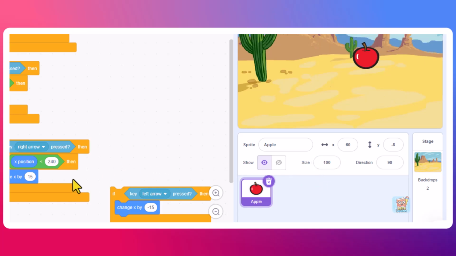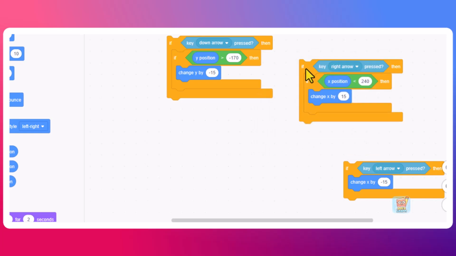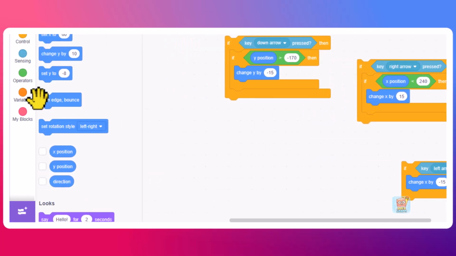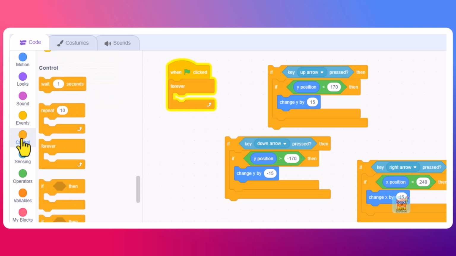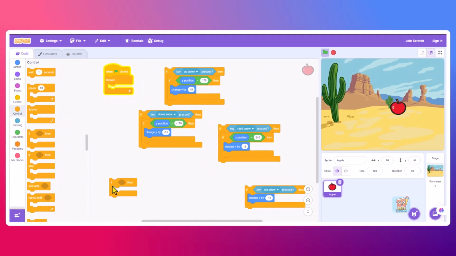All right. So the next thing that we are doing is, we have all these three blocks complete. Let's do the last one. So we go again under control as usual. Then we pick the if then control.